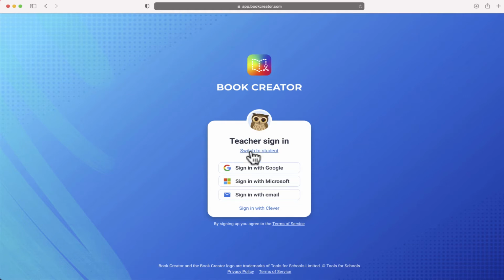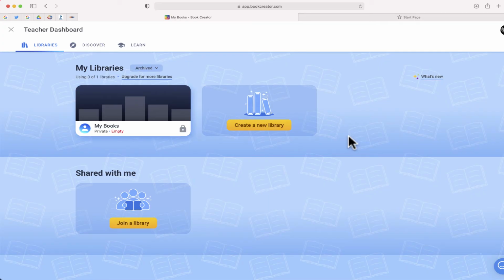Once you've signed in as a teacher, that's what you want to do. So we're going to get started. You can either sign up with an email, or if you have a Microsoft or Google account, that will work as well. So here we are signed into Book Creator. What I like about Book Creator is really the simplicity of the interface. We're signed in. We have a few different options that you'll see right over here at the top.